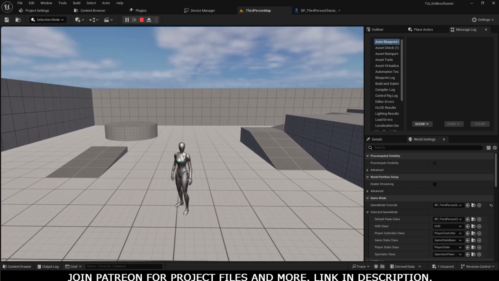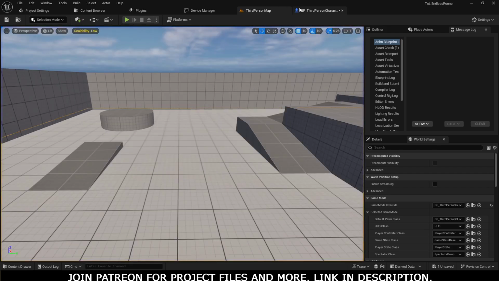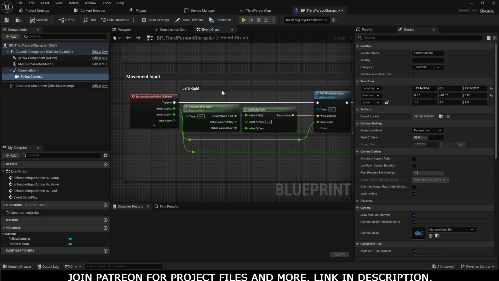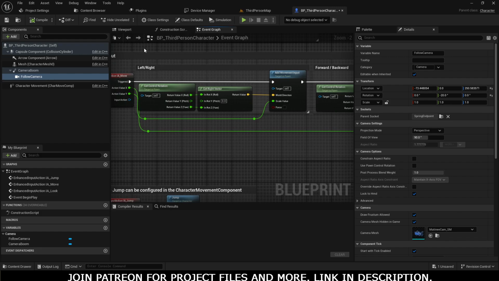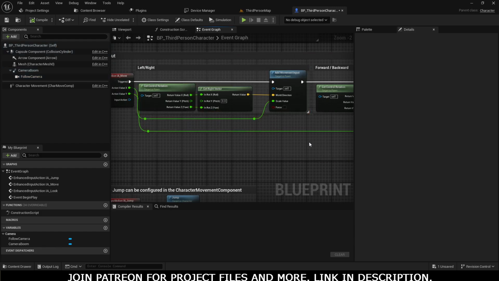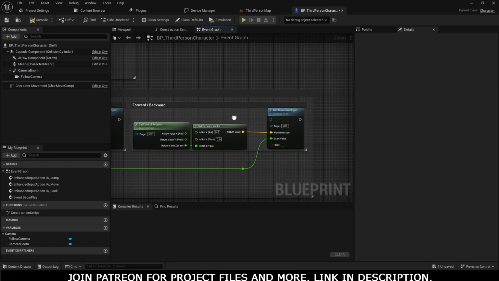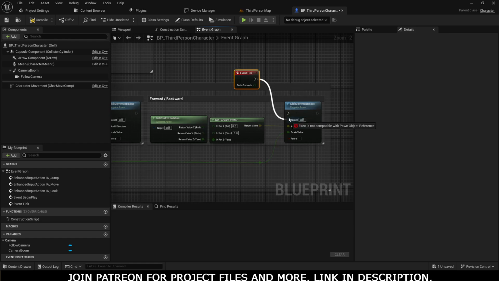Now, in Endless Runner games, you will notice that you don't need to press any key and the character moves forward automatically. For that, inside the event graph, this is your movement input, left right logic here and the forward backward logic here. We will not change anything in the left right logic, but we will do a little change in the forward and backward logic. So disconnect it and in place search for event tick and connect that here. Event tick ticks every frame.